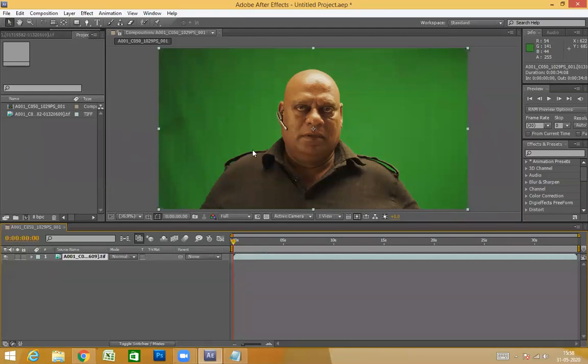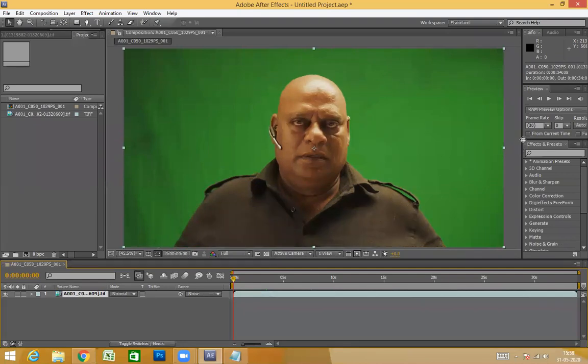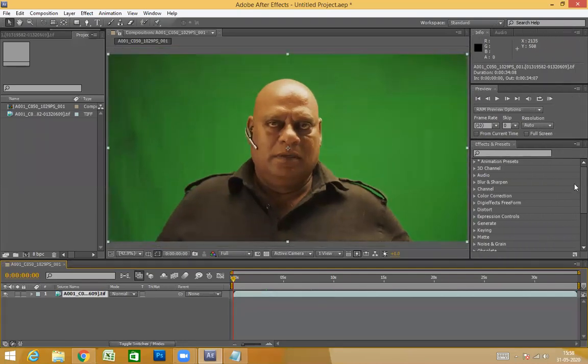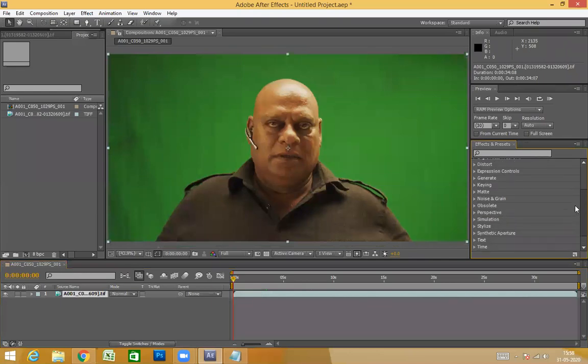Now here, the main point is that I want to remove this entire green screen, which is called chroma. So I'll be using a small technique called keying. As I mentioned previously, in effects and presets there is a folder called keying, where there are a number of tools. And if you go through those tools, there are different categories based on different shots and different types of lighting.